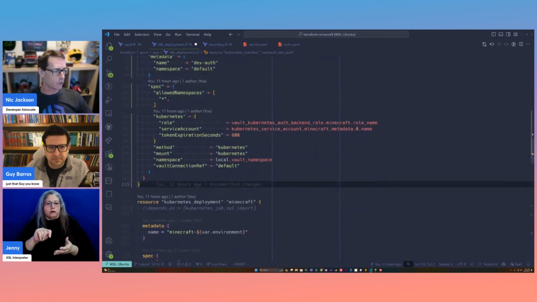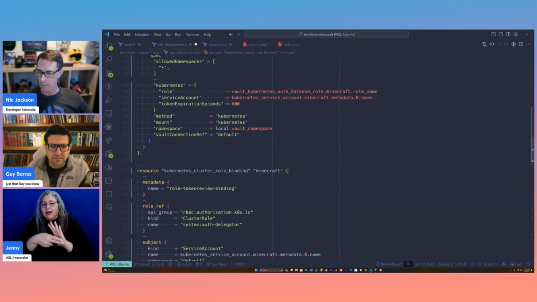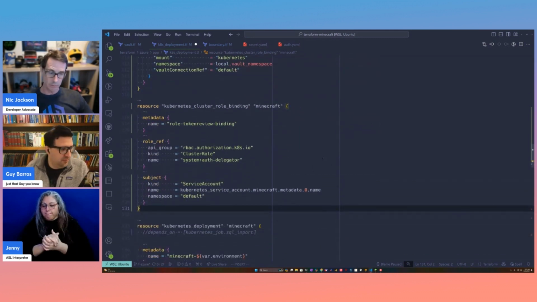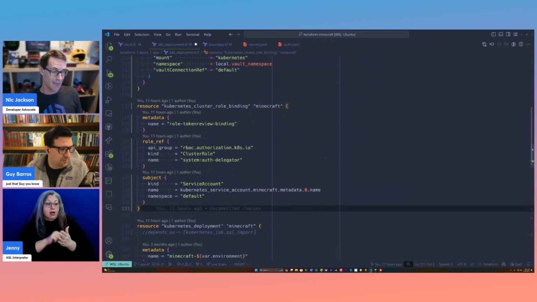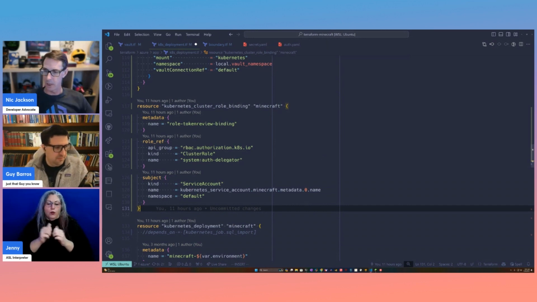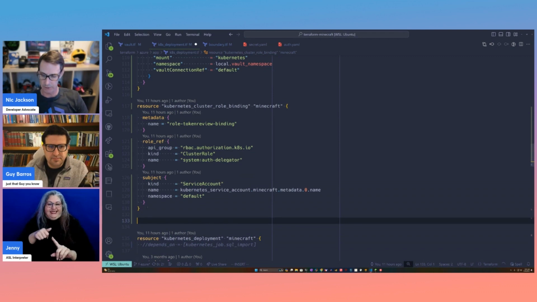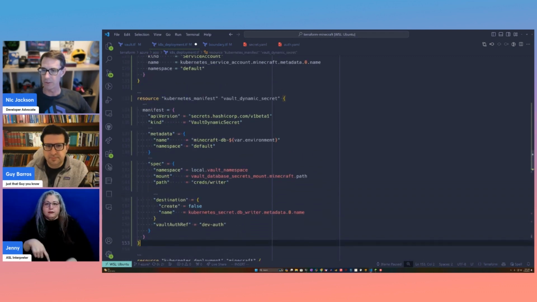And then once we've got that configured, we need to define a cluster role. Now we need to define a cluster role because the Vault operator needs to take that service account and use it to authenticate against the Kube API. So we just need to give it the auth delegated permission to do that. And then we can actually define the secret itself. Now, this is the secret itself here. Vault dynamic secret.